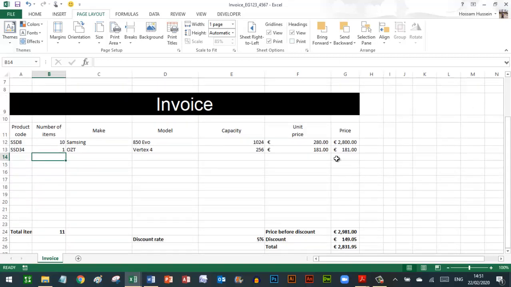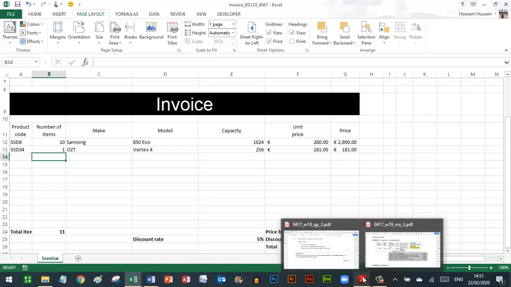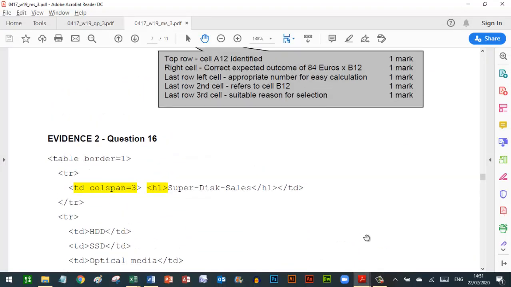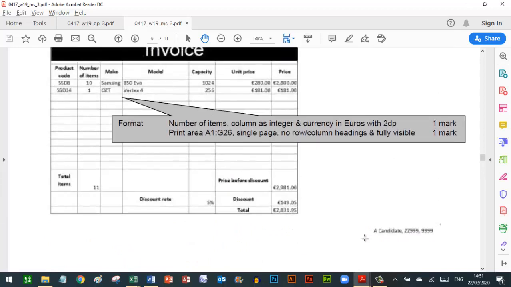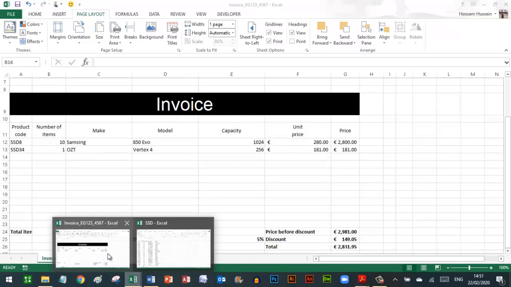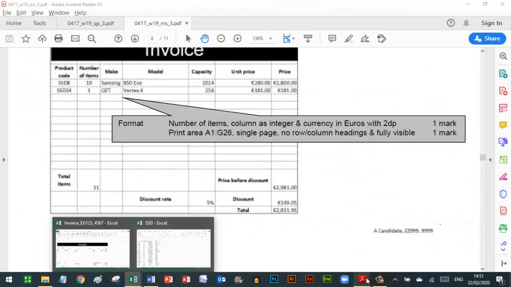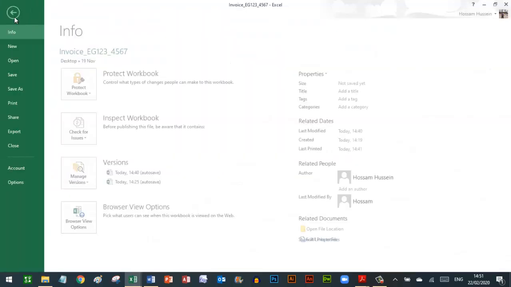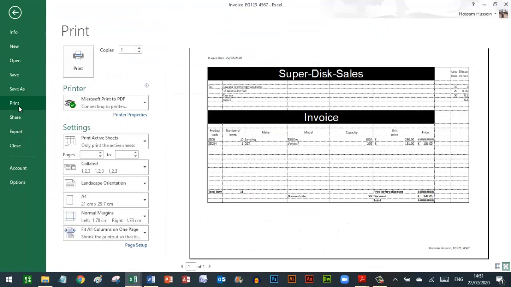The total price of this invoice is 2,831.95. We can check the marking scheme. We are right. Done. File, print, then print.